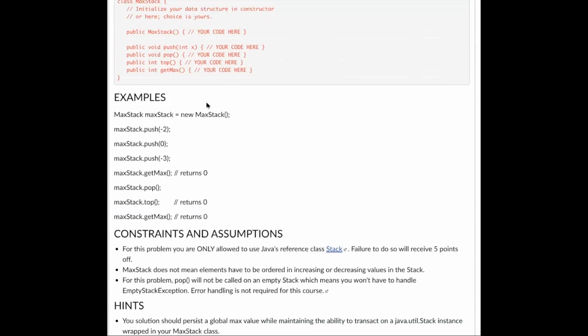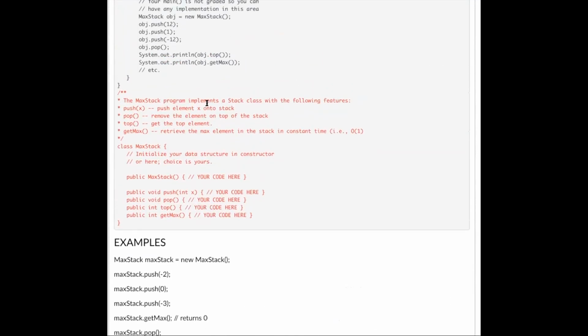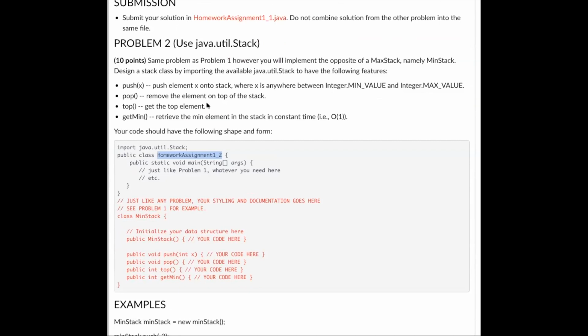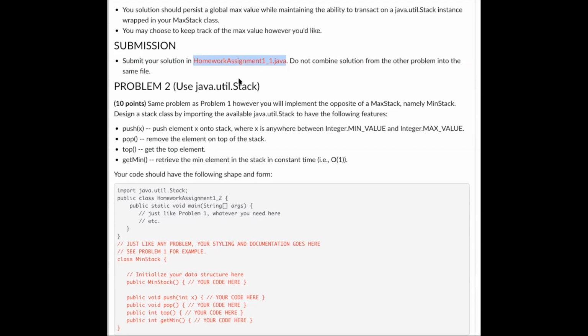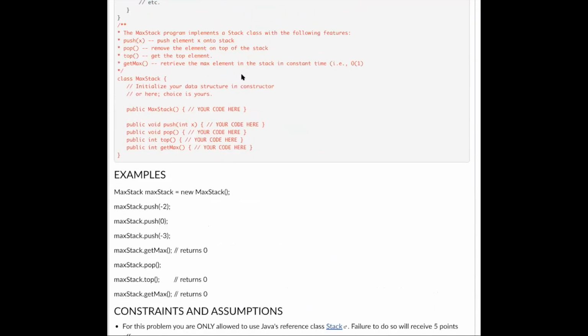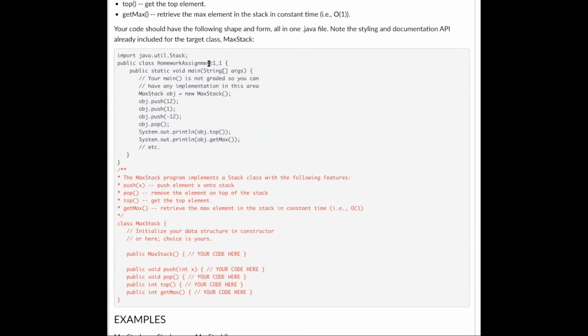The same thing applies to other assignments, like homework assignment 2_1 for homework assignment 2, the first problem, and so on and so forth. Accordingly, you'll have to save your solutions, as you know from intro Java. The name of your Java file has to correspond to the class name that you have in your code for your console application. So just make sure that you name your file accordingly.